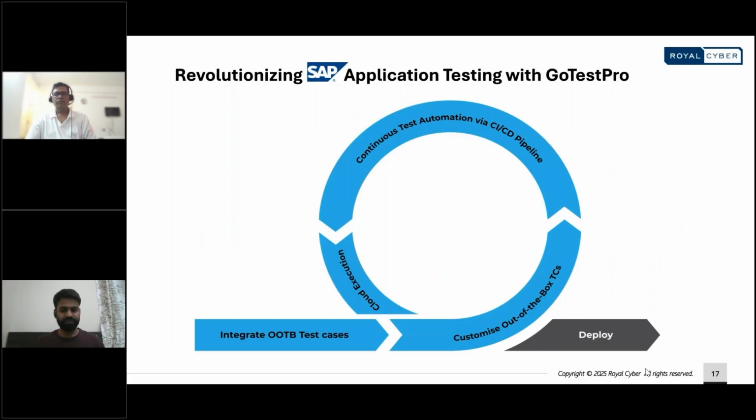Okay. Ajay, can you please? Okay. In this slide, basically, we are showcasing how the integration happens, right? So you can see we are integrating the out-of-the-box test cases. Further, we can customize these out-of-the-box test cases. Continuous test via CI/CD. That is, once you have customized that, you can basically integrate that into your CI/CD pipelines, right? Further, you can run it on your cloud, on your own execution grid.